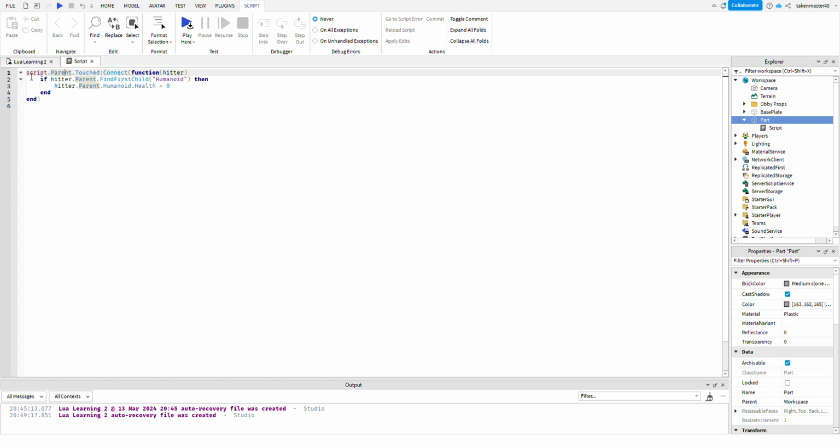So we're looking at the parent of the script, which again is the block, right? We're going to check if it's getting touched. If it's getting touched, we're going to fire this function, right? This function has the parameter hitter, which is going to be defined as whatever touched the part. So if whatever touched the part, we're going to look at its parent, right? We're going to find the first child of that parent with the name Humanoid.